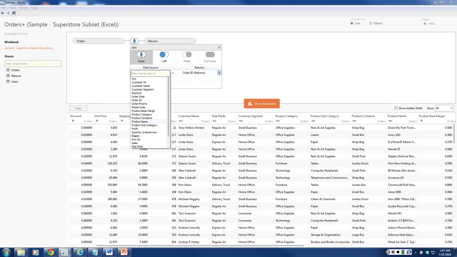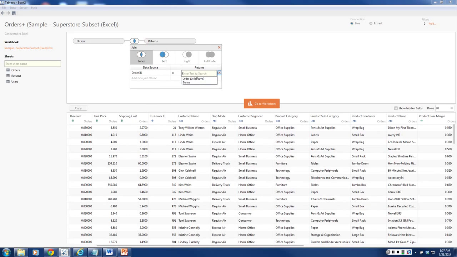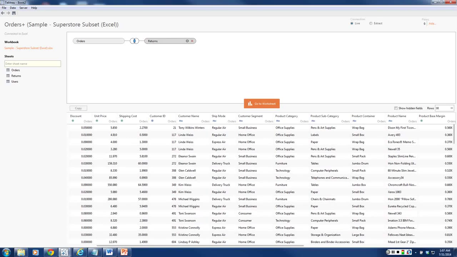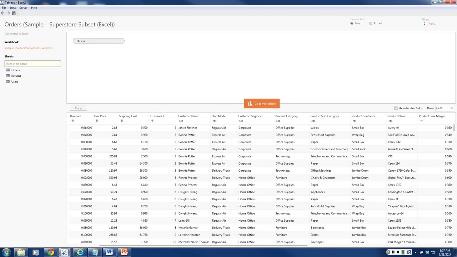I can select any other key which I want, but in this particular case I will not be able to select because there are only two fields here. So I can do different joins, and I can also select more than two tables to do the join to do my analysis. Today I will not use these two together. I would only use order, so I'll just take out returns, and once I know that everything is there, I'm going to go to the worksheet to do my analysis.